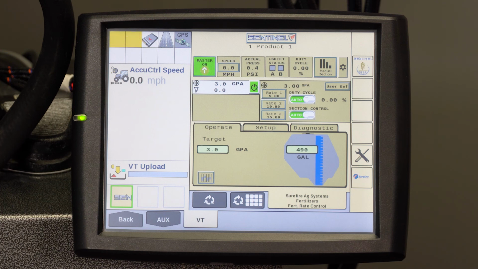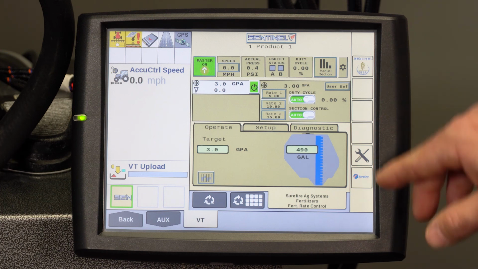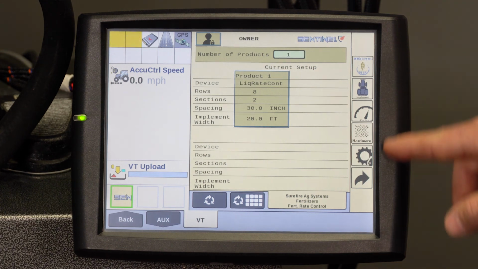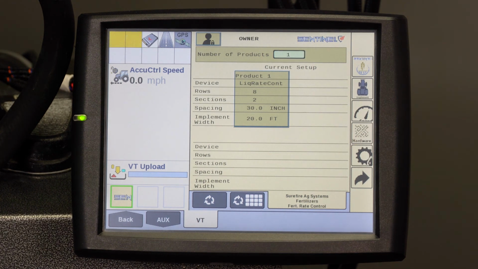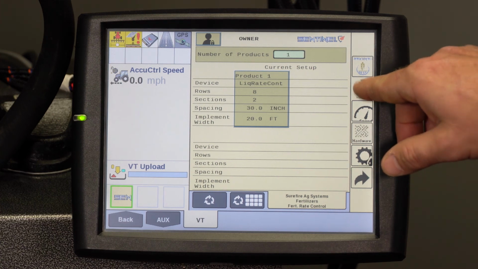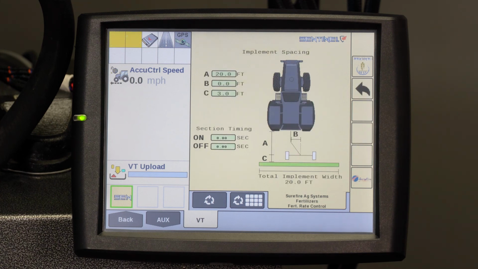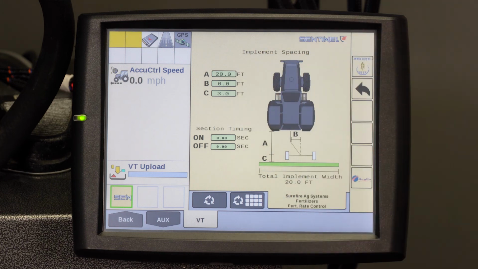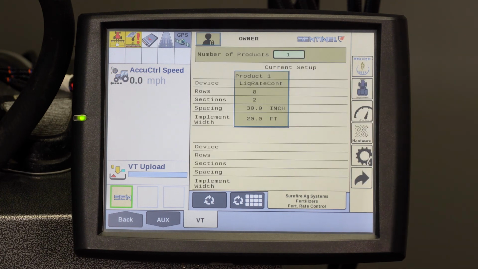To continue our setup for your implement, let's go back to the Settings tab. You'll notice all the icons on the right. We're going to toggle through those individually and set this up for our particular operation, beginning with the implement. Traditionally, implements are set up based off their dimensions. This is going to help with task control information. Set up your implement based off of the dimensions noted below. Hit the back button.